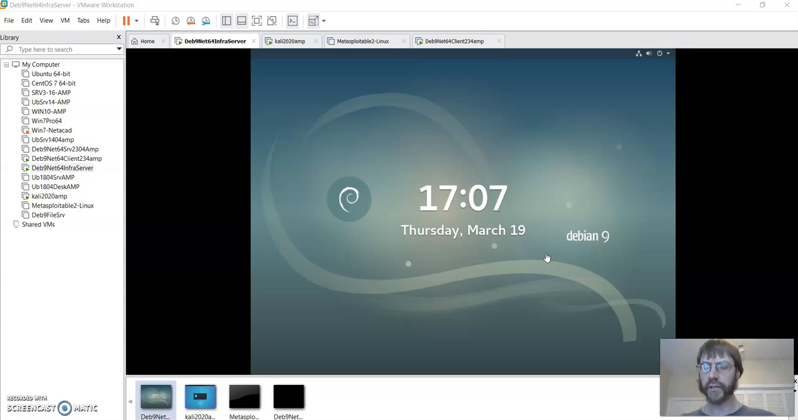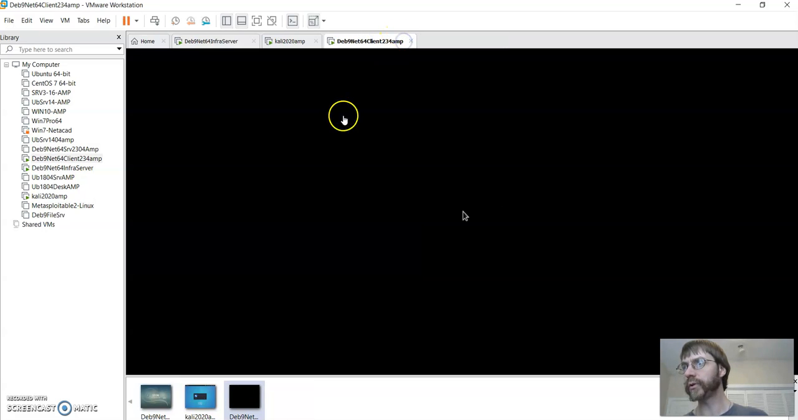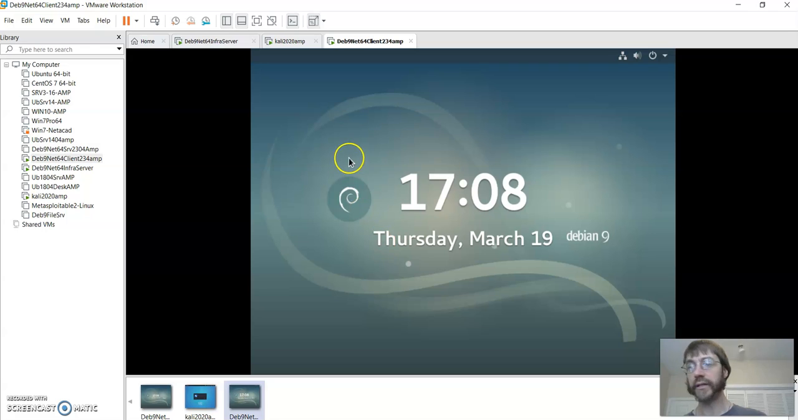Hello, this is, I suppose, part two of my 3 servers configuration. I'm not actually going to reconfigure DHCP because I've already got it working, but I would like to discuss how it works. So I've got, as you can see, my Debian server up, my Kali client up, and my Debian client up.